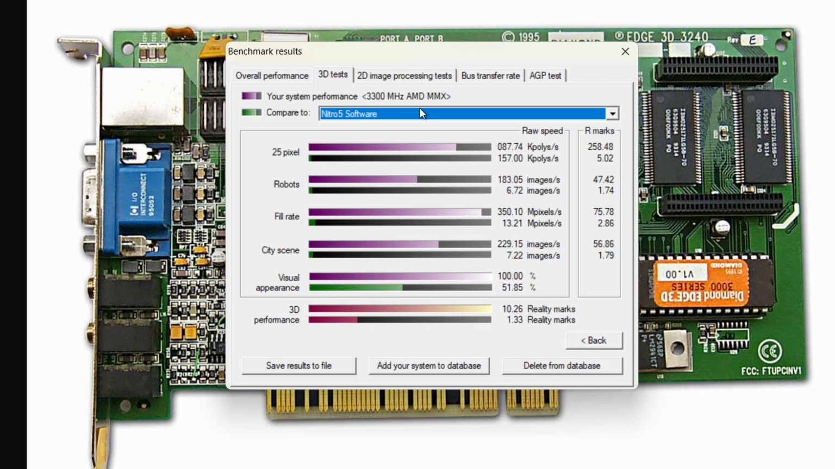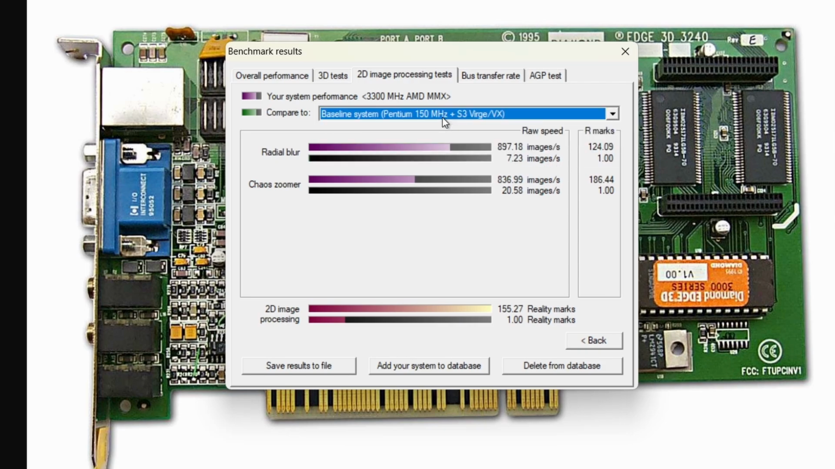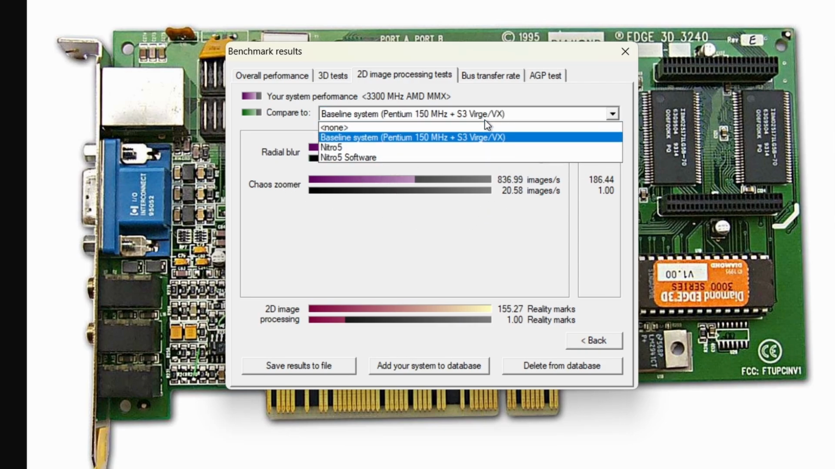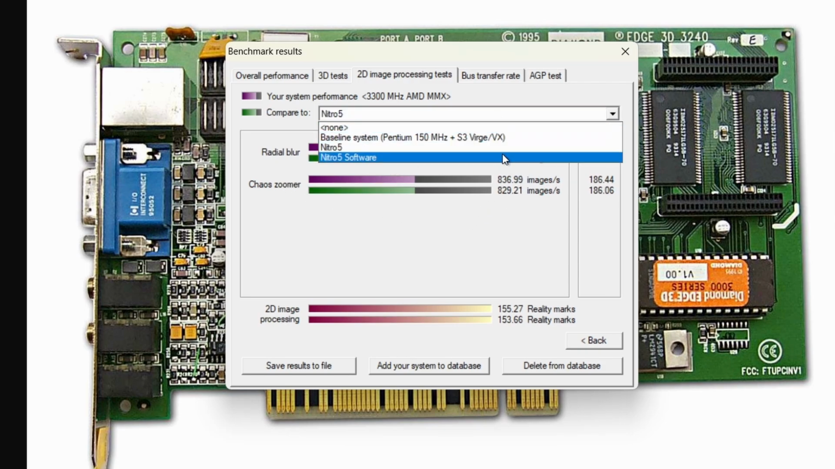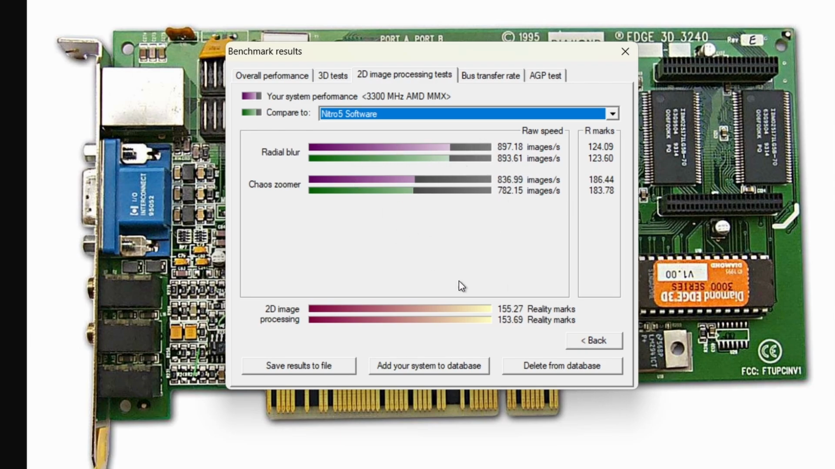There we go, software mode. See 157 kilopolys versus 1,000. Yeah, it's hugely faster, obviously, running in hardware acceleration mode. The software acceleration mode seems closer to the baseline system, even on a modern-ish Ryzen. Again, software, pretty much no difference between any of them because they all run on the CPU anyway, on the 2D processing tests.